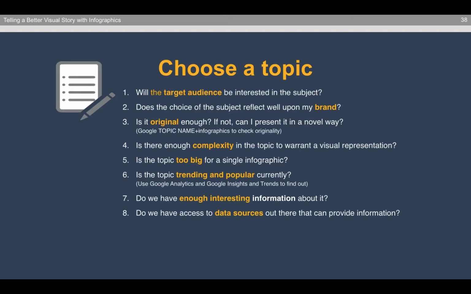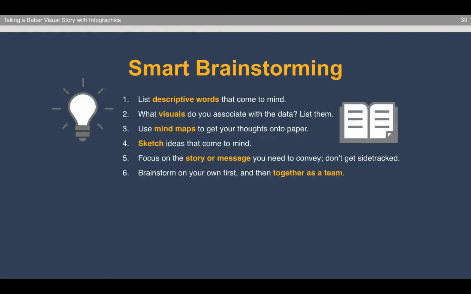And these are some of the different things that we can do. And again, I'll share these with you and you can read them more later. But just some things to think about on choosing a topic. Sometimes you don't have the option. Sometimes your boss comes to you and says, here's some data I want you to put into an infographic. And so you kind of have to find a way to do it. And we'll talk more about that.